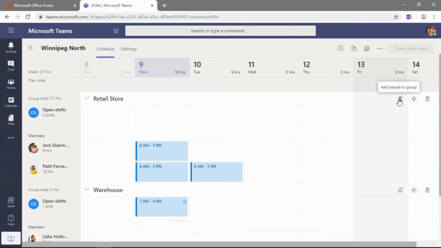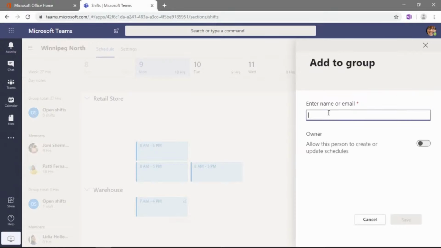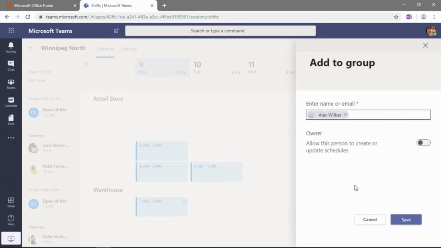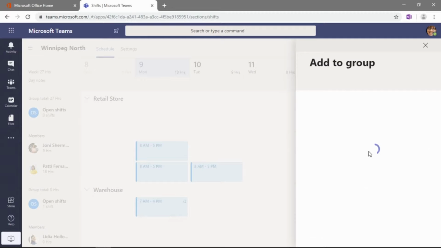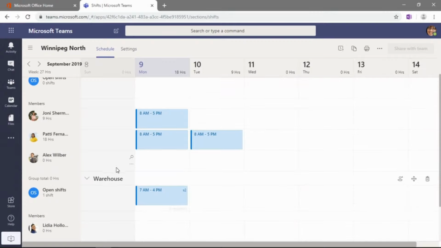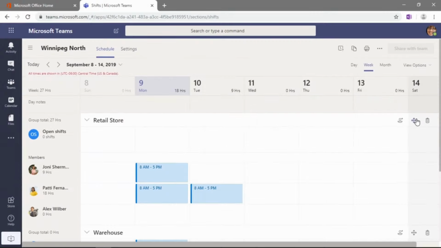Adding members to these groups, adding colleagues, is as simple as clicking on the new member here. Typing the first few letters, for example, we can pick up Alex, and we can add Alex to this team, and we can see that he's dropped here to the bottom, and he has a total of 0 hours assigned to him in this particular week that we're viewing. Here we can also reorder these groups, so if you wanted warehouse to be visible before the retail store group, you can do that, and you can delete entire groups as well.